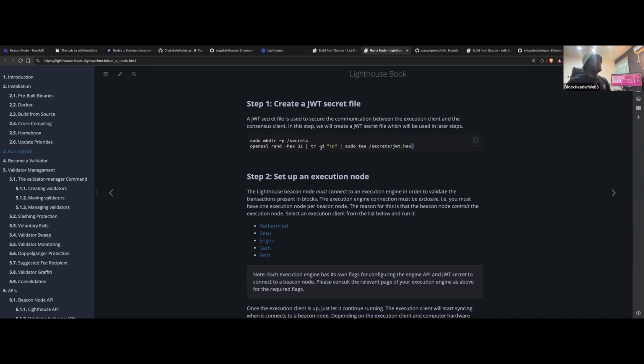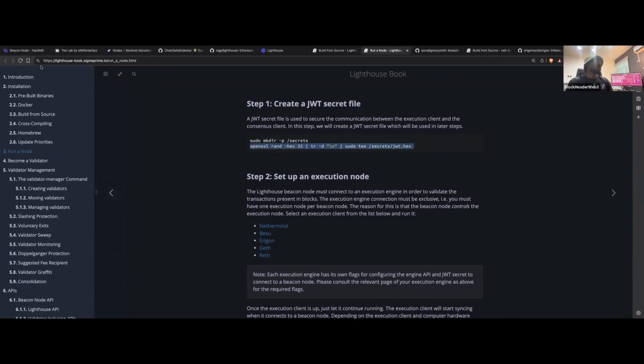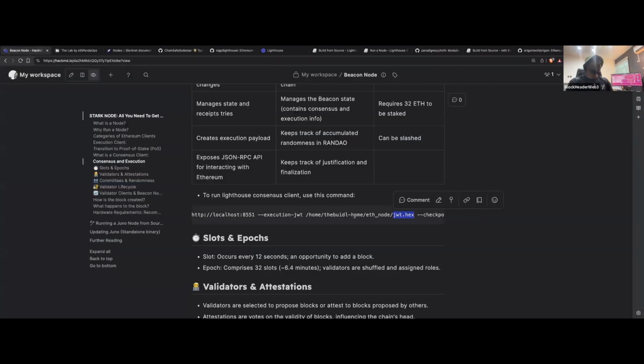This kind of randomly generates a hexadecimal, right? And this is the part. For my own case, I'm not using this secret.hex. You can actually call it anything you want, right? In my own case, I'm calling it jot.hex, and it's in my ETH node, right?